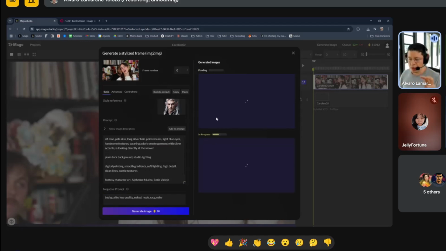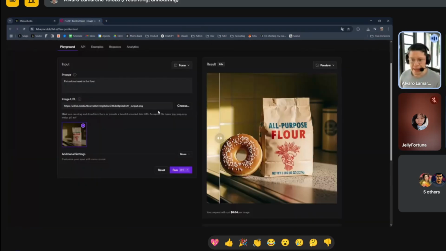This is very useful to be very close to the first frame. But actually, right now, V3 is quite permissive, and you can actually use something that is not exactly the final look. So this is where Flux Context comes in.